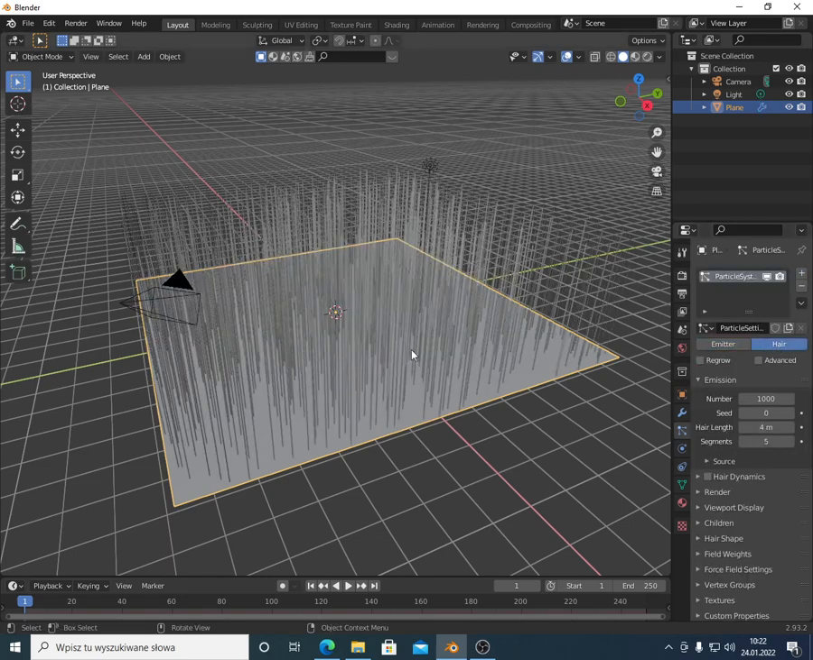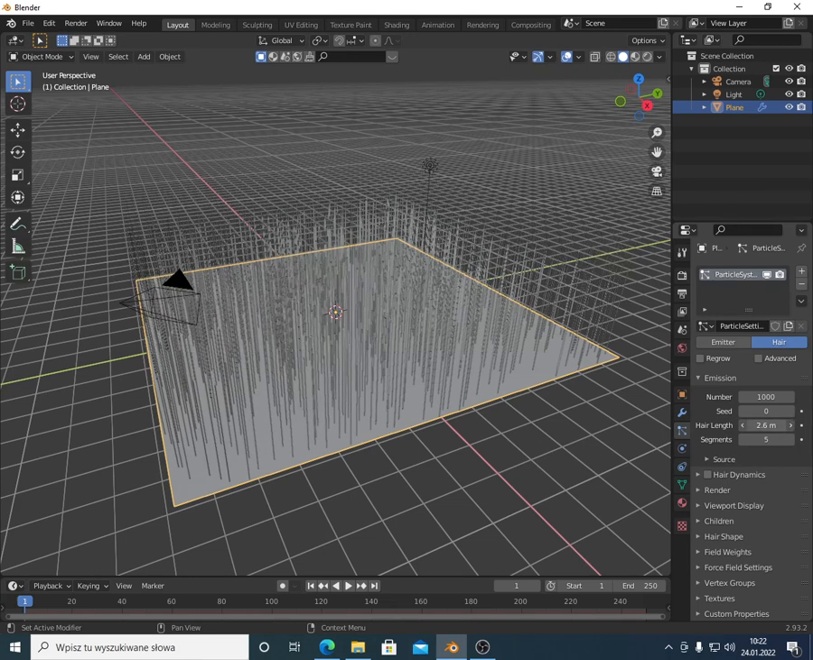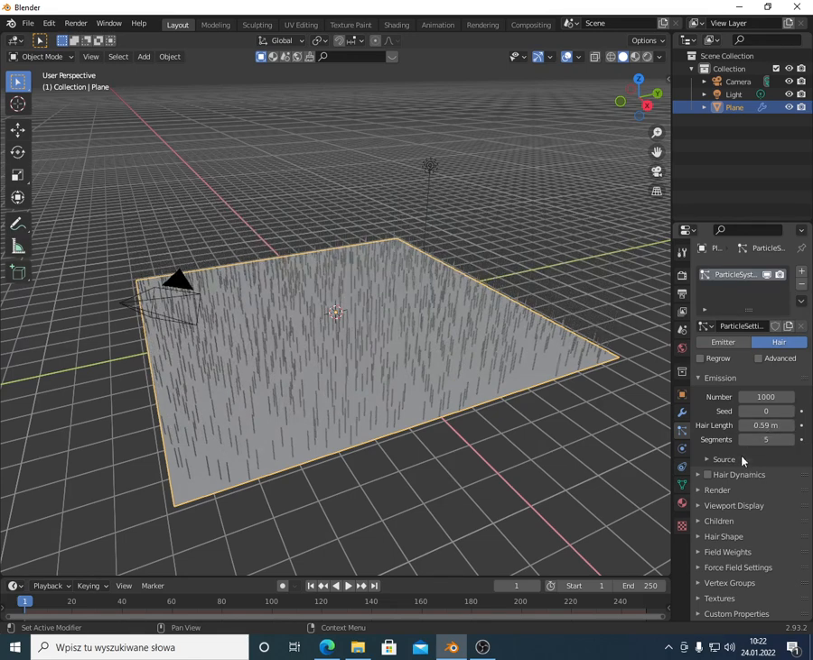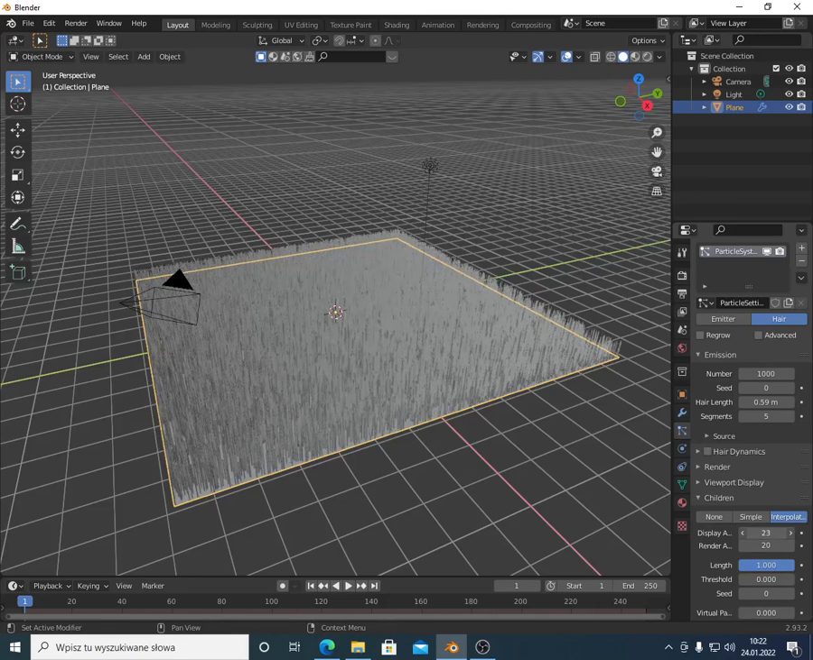Now, we're gonna create new particle system, so go right here, of course, click the plus and choose hair. As you can see, this is hair. I'm gonna adjust the hair length, of course, right here. And basically, I'm gonna open the children and I'm gonna just choose right here, this children, yes. And I'm gonna adjust maybe right here, something like this.